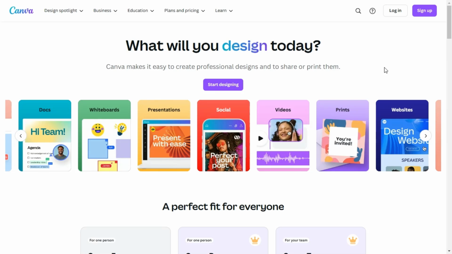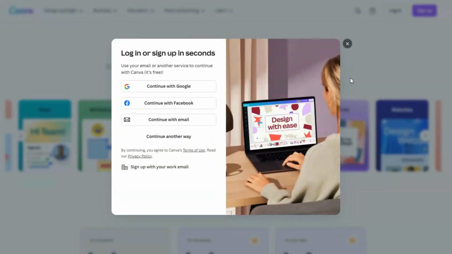Let's get started. First things first, let's set up your Canva account. Let's head over to canva.com and click on the sign up button. You have a few options here. You can sign up using your Google account, Facebook account, or any other email address. Let's select Google.